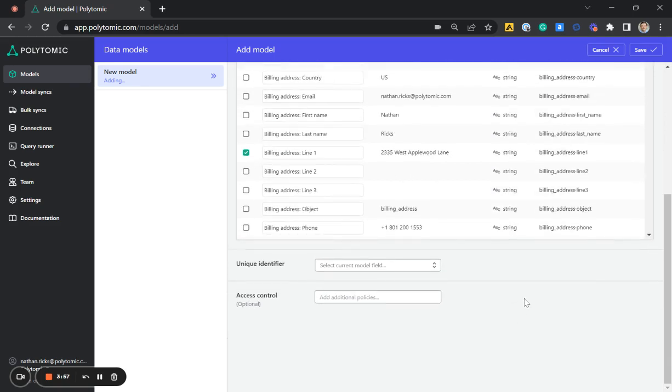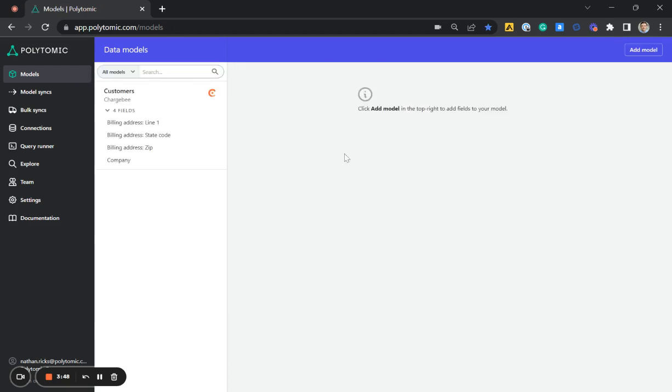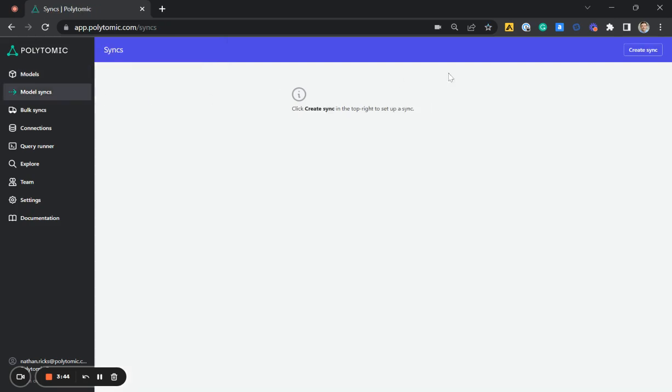Next, if we had previously created any other data models, we could join them together here, but for now, I am just going to click Save. Great, now that we have that data model, we can go ahead and set up our first sync.